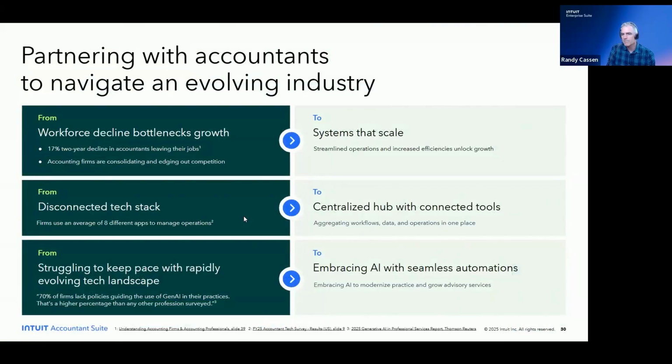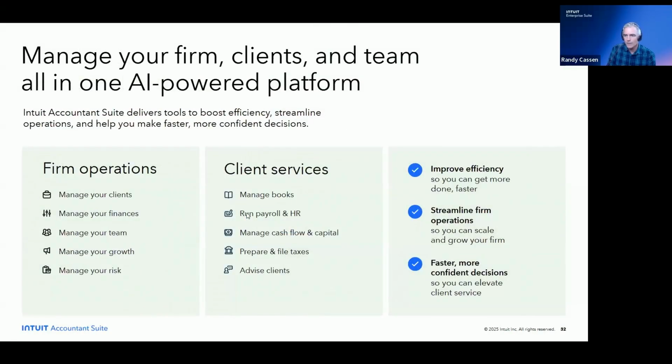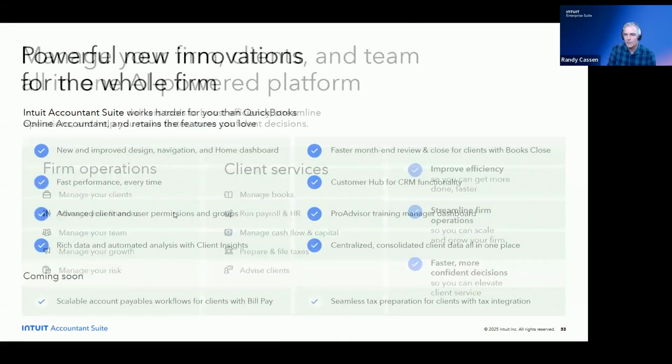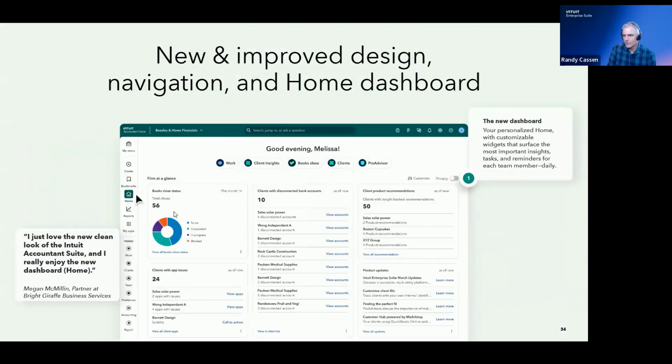Okay. Moving on, what you need, what we heard. Again, all in one, AI powered, helping out with some agents to help organize and do the work that you will need us to help with. Let me get into some screenshots here.